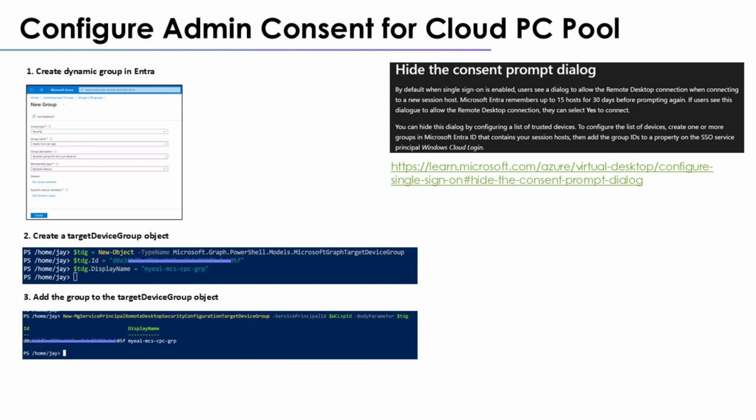And the final step is to configure the admin consent for hiding the prompt dialog. First, on the Microsoft Azure Entra, we need to create a dynamic group. Once you create the dynamic group, we need to make note of the object ID and the group name. So that way, as part of step 2, we need to create a target device group object. As part of that creation, we need to provide the input for the ID as well as the name for that, as displayed in step 2 here.